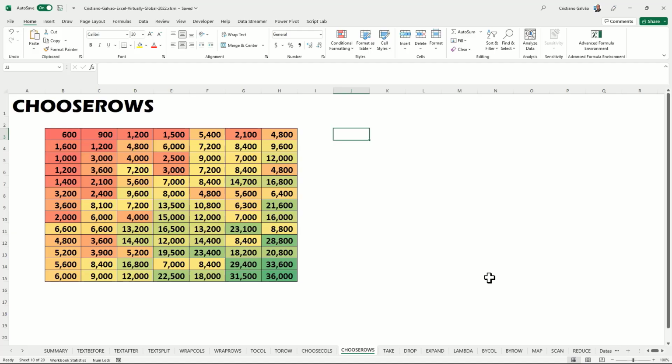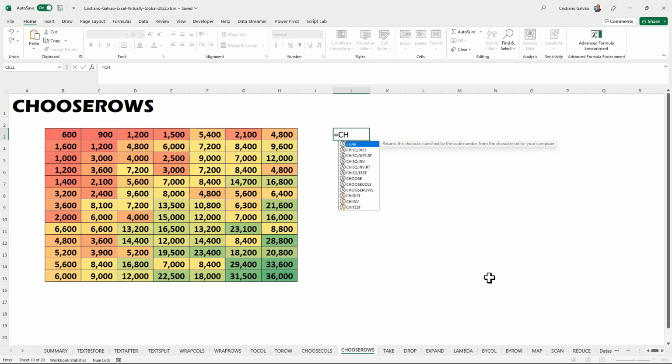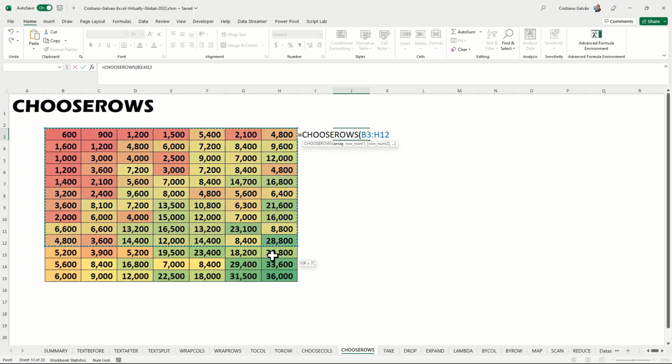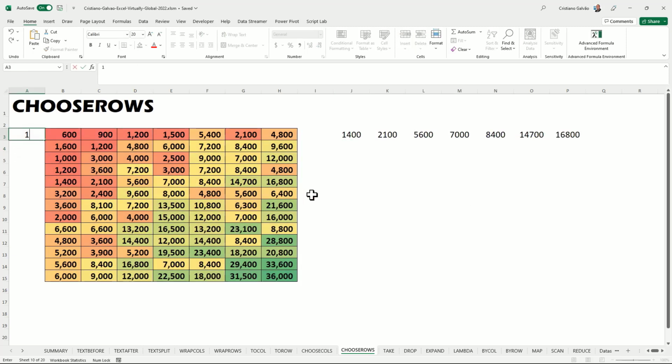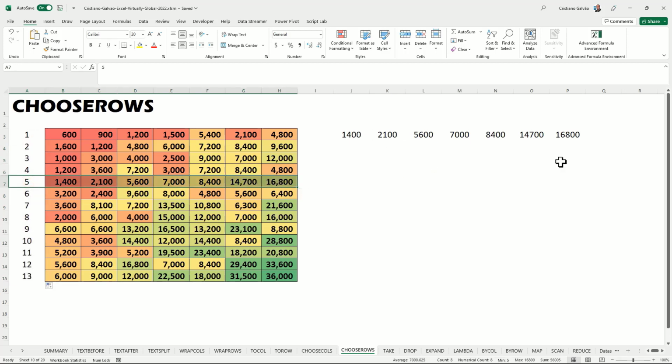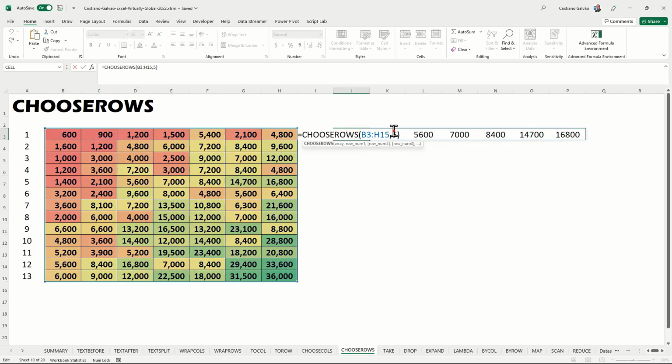Choose rows. Choose rows will be similar. So let's get started with the function. Choose rows from this region, then 5. Let me put the numbers here just to help the explanation. And here is the row. Pretty easy. We can use the sequence again.